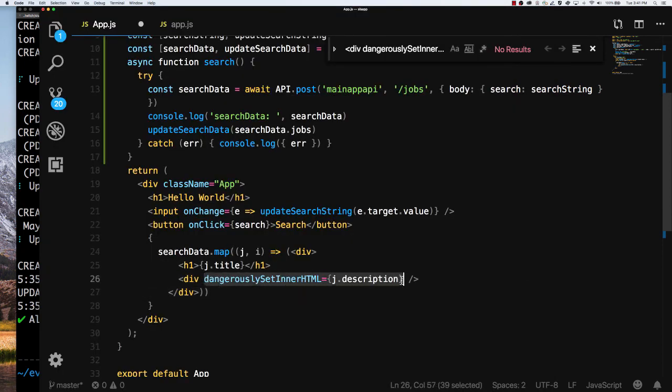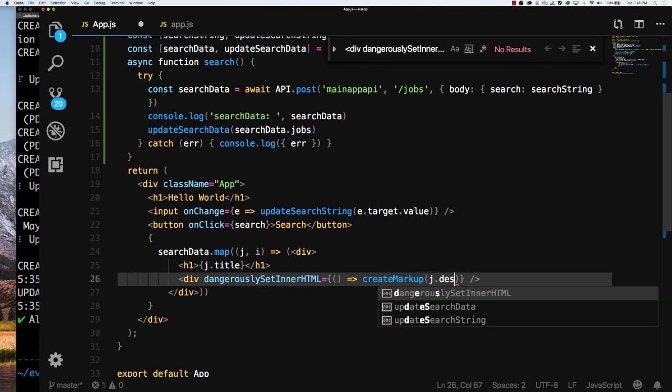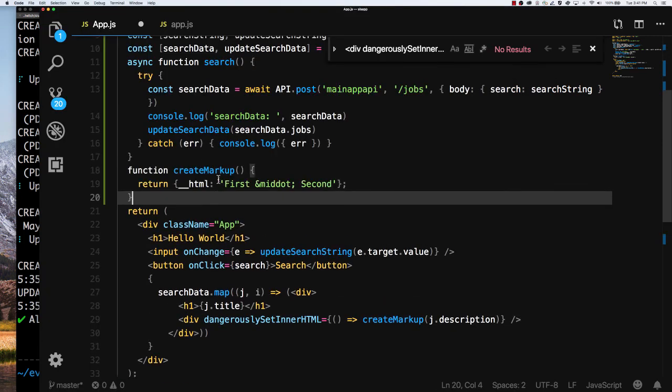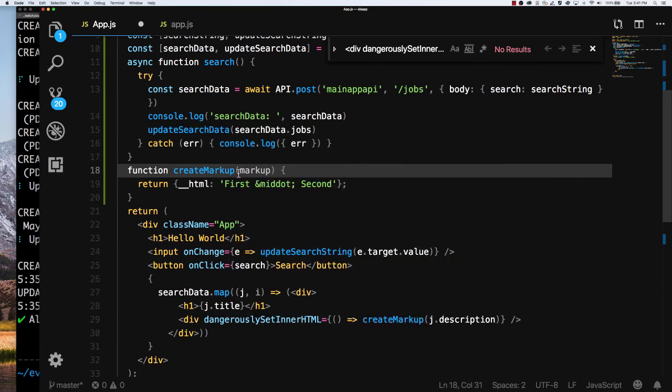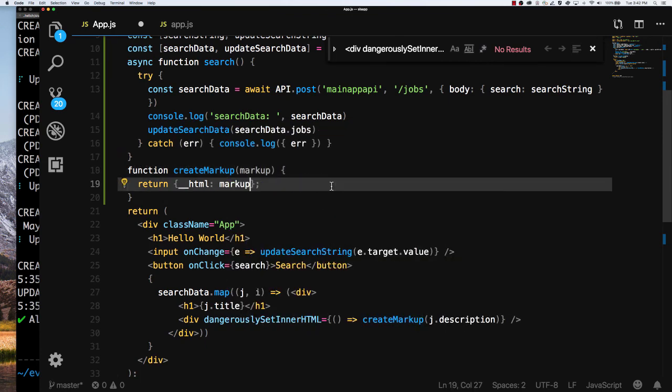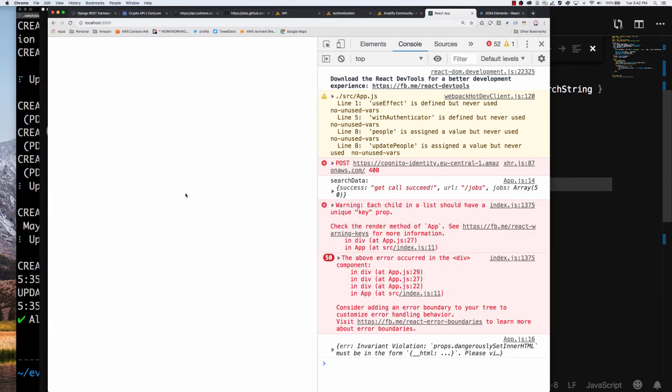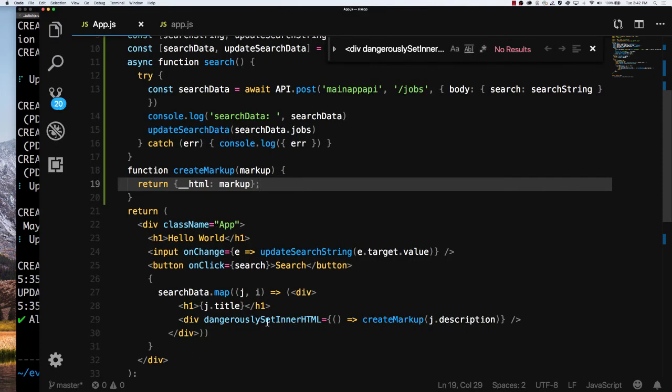So I'm going to create a function called createMarkup. That's going to pass in the j.description. And createMarkup is going to be this function that takes some markup and returns an object like that. And let's try that. Nope, still something going on with that data.